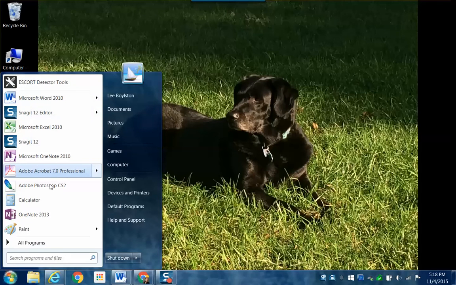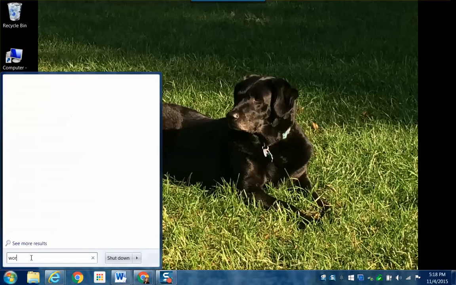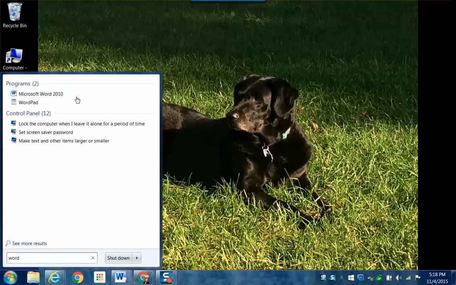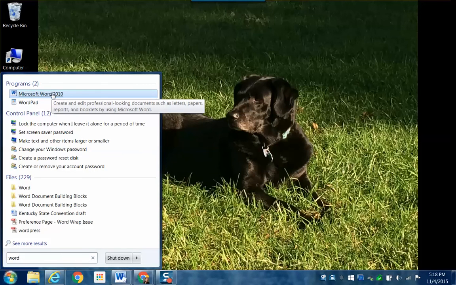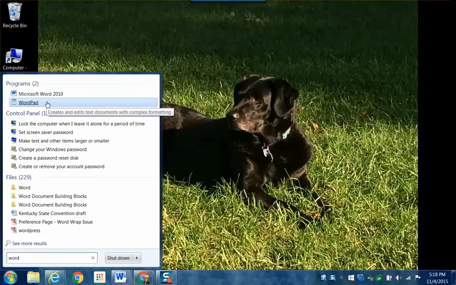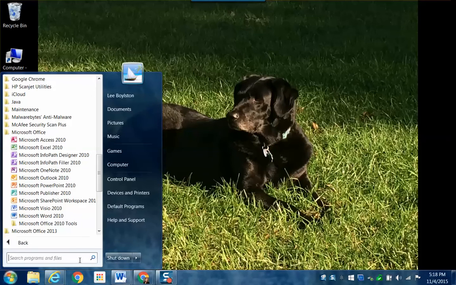Down here at the bottom, you can search for programs. So if I search for Word, it will not only bring up my Word program for me, it'll bring up WordPad, which is basic Word. Back in the day we used WordPad for TXT files. And then we have all these different Word documents and everything that we can go in and find if we're looking for a specific Word document. If I click the X, that will clear my search.